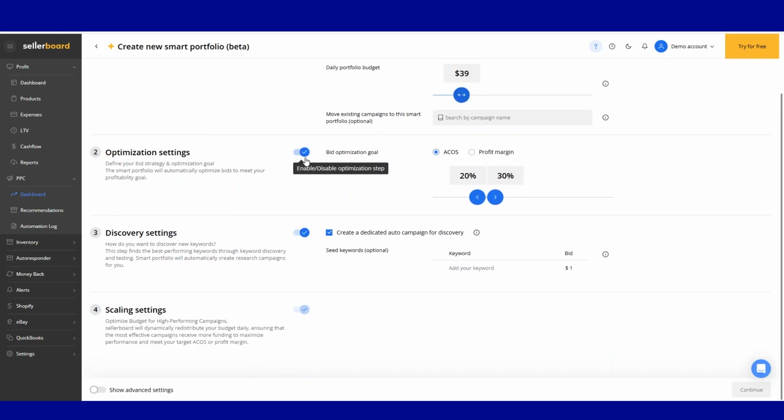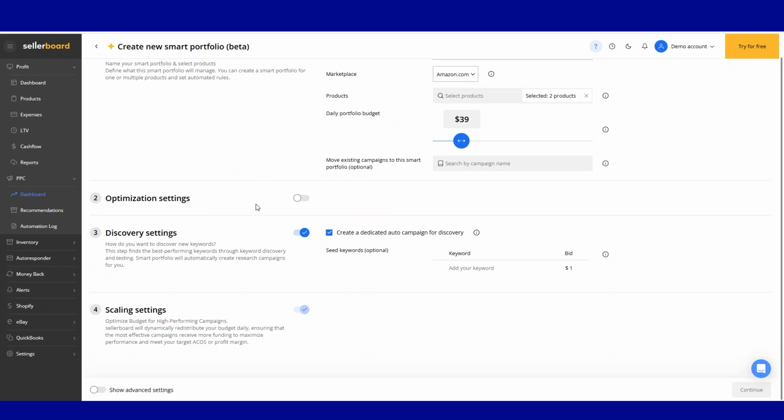By the way, you can also decide to disable the optimization step. That means that Sellerboard will only discover new keywords, and then once the keywords show sales, those campaigns will immediately switch to the scale phase. But we are going to turn that back on.